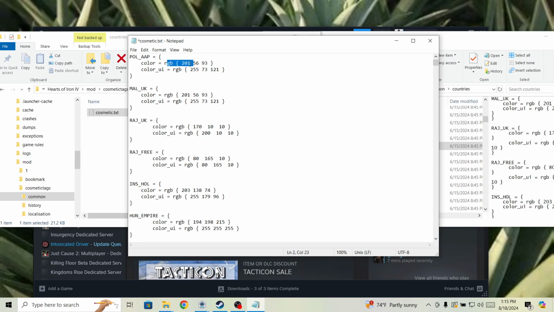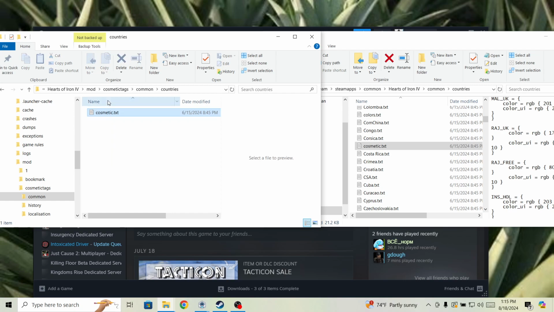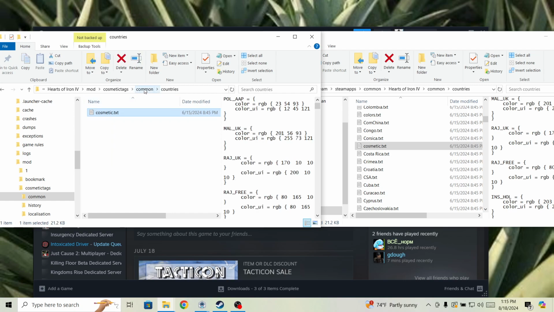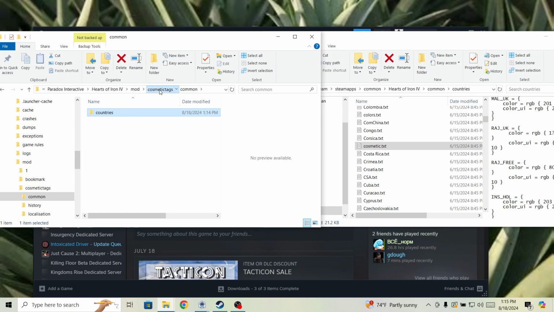Now, RGB, you can Google red, green, blue codes if you want. I'm just going to type in random numbers and it's going to change the country's color. So, there you go. And then we're going to save this. Go to this. So our cosmetic tag is now technically in the game. Next, we're going to go to history.